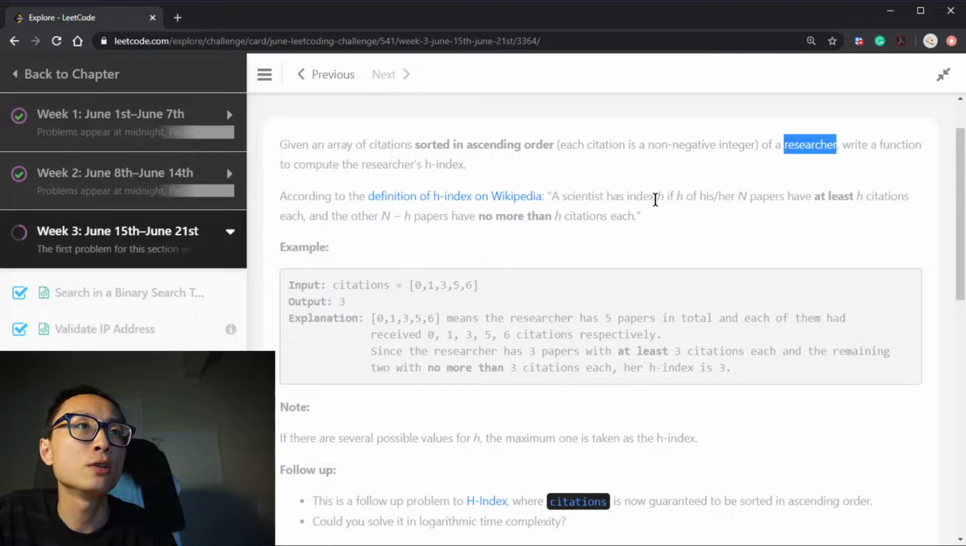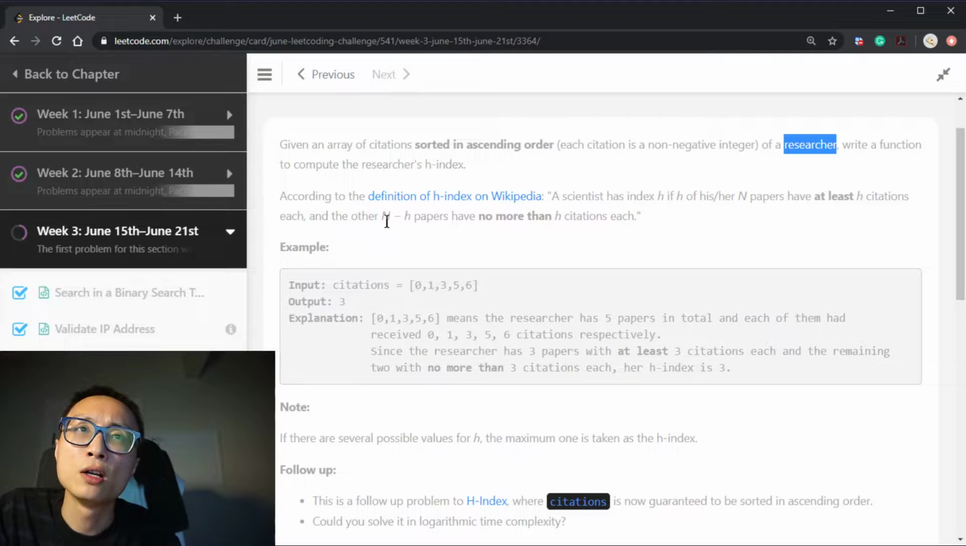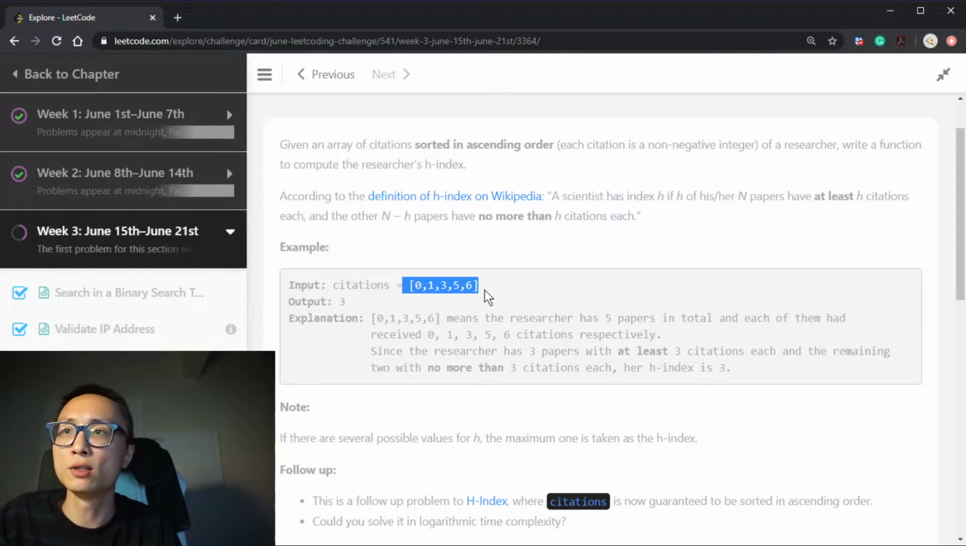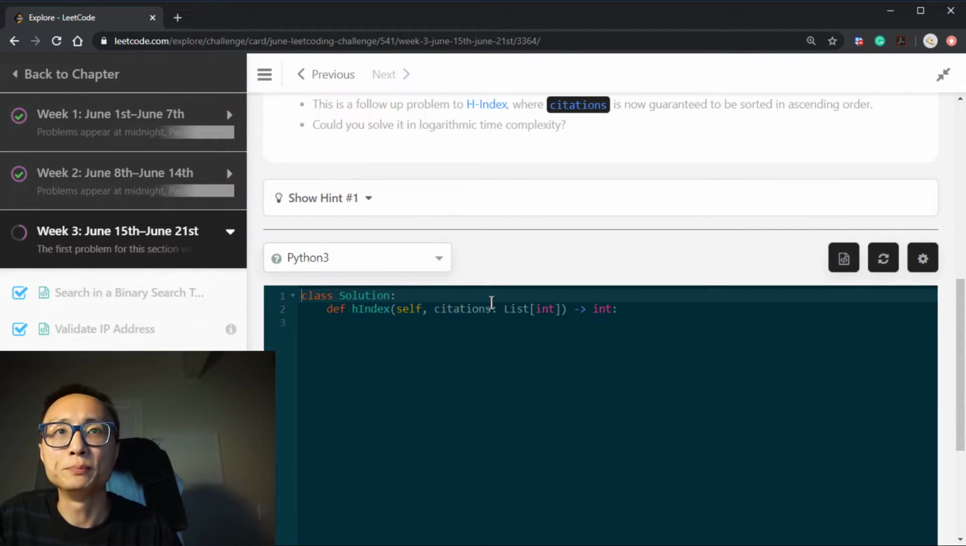The definition of the H-index is that the researcher has the index value H if exactly H out of his or her total papers have at least H citations, that is, a citation number greater than or equal to H, while the remaining papers have less than or equal to H citations. That's a little bit difficult to understand, so let's look at the example.